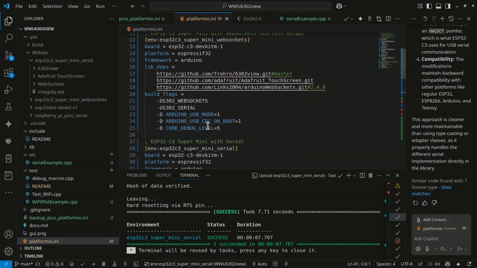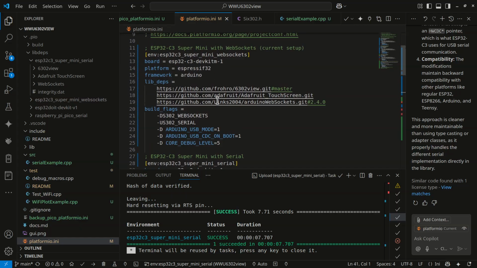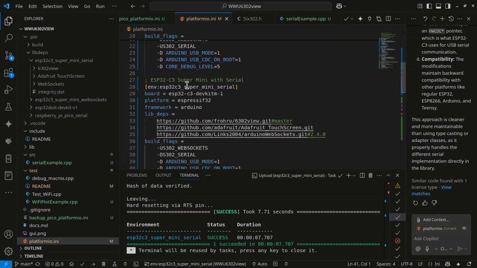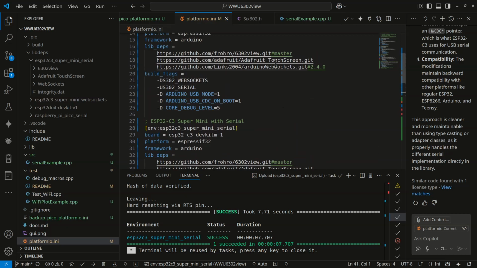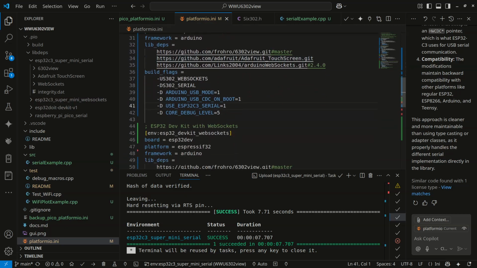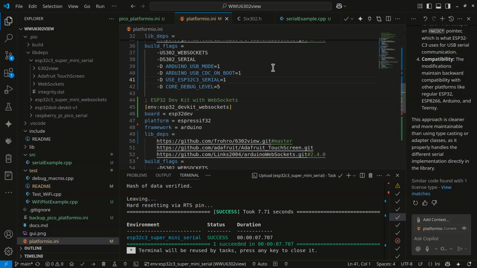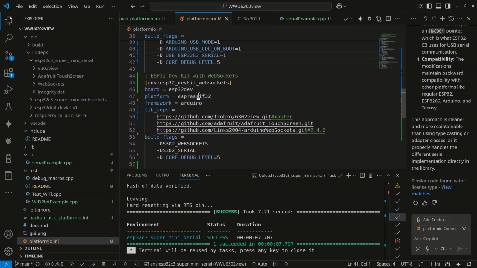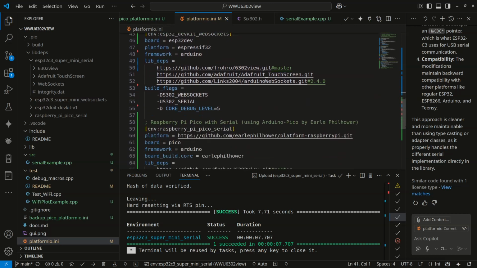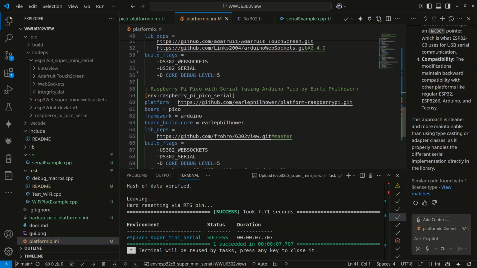So this top one here, this is the ESP Super Mini with WebSockets. This guy is the ESP32C3 Super Mini for serial. I just put this Adafruit touchscreen in here. That's just for Colby. He needed that, so I just left it in there for him. And then here you can use a regular ESP32 dev kit with WebSockets. I need to probably put one in for serial for the regular ESP32.